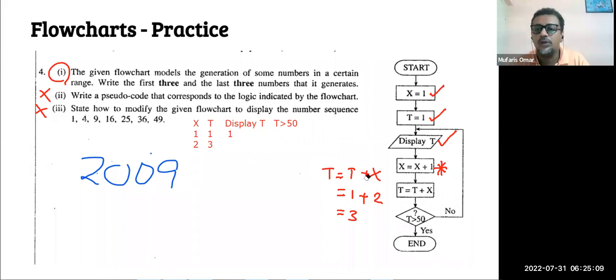Is that clear or not clear? I don't know. If you are giving feedback, that would be easy.